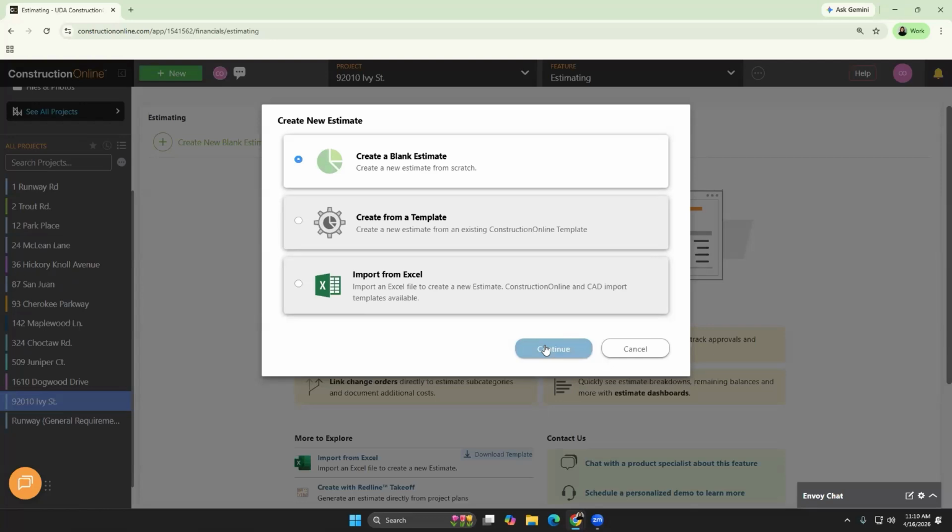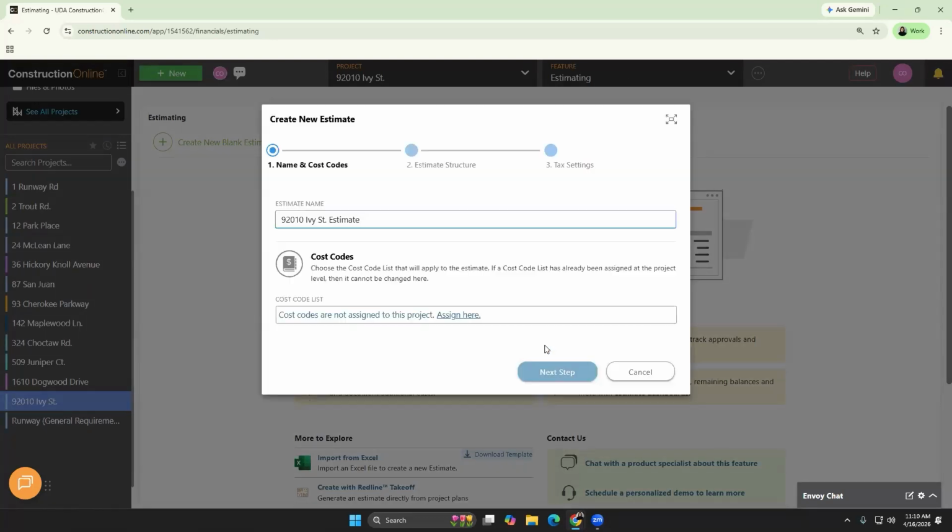So what we'll do is we're just going to hit continue. And our first step is to set our name and cost codes. So we can go ahead and establish our estimate name. That is going to include typically the name of the project and the estimate. Some people like to customize this a little bit. Some people have internal naming systems for their estimates. You can customize that here. You're also going to have the ability to go in and, if you want to use cost codes, assign those.